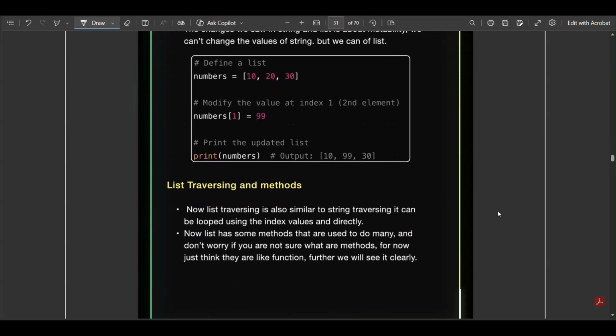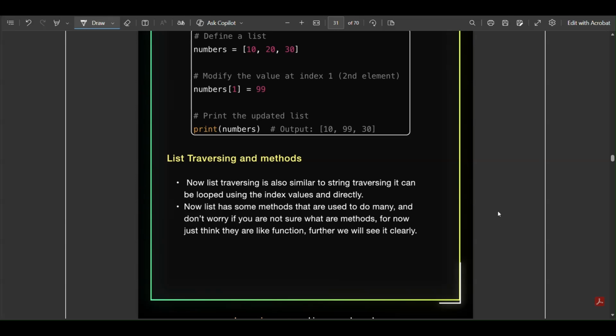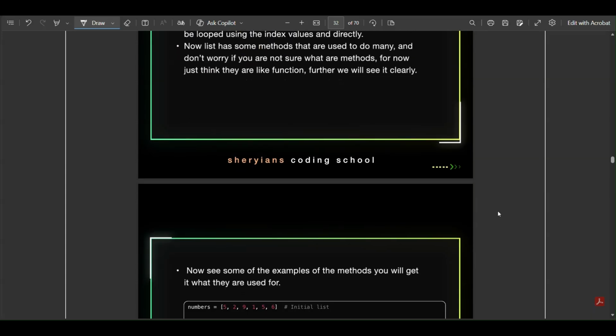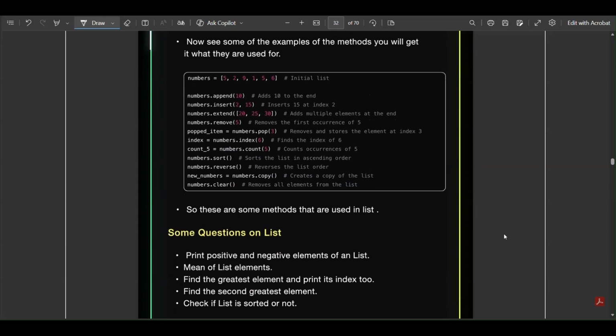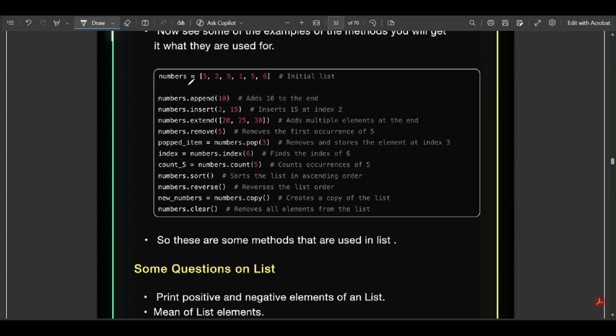List traversing and methods. List traversing is also similar to string traversing. It can be looped using the index values or directly. Now, list has some methods that are used to do many things. Don't worry if you are not sure what the methods are; we'll cover them in upcoming lectures. For now, just think of them like functions. Further on, we'll see it clearly. Now let's see some examples of the methods.